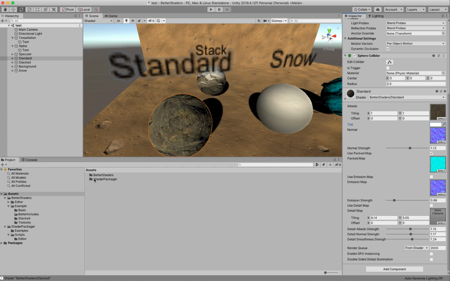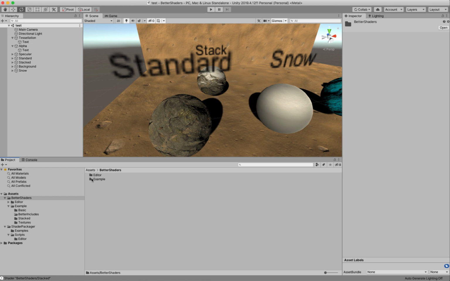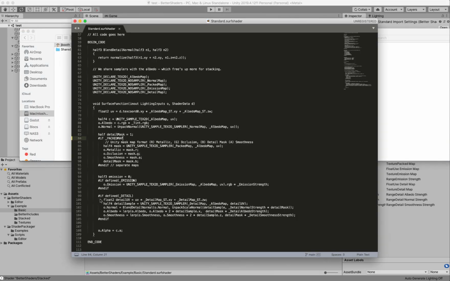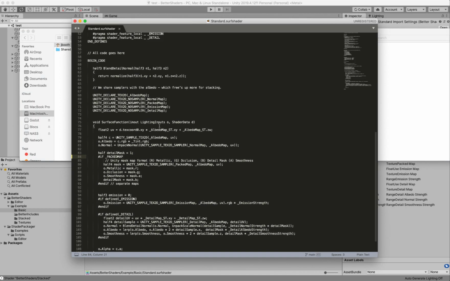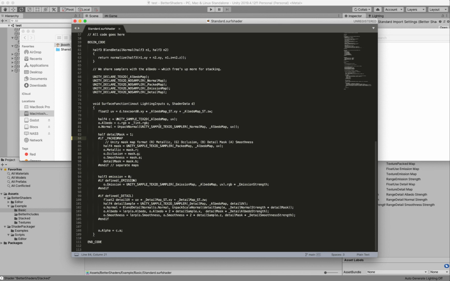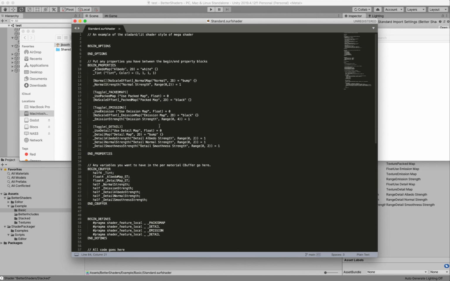Let's look at how that shader is written first. In the Better Shaders package here, I'm going to go in Examples. I'm going to go into our basic here and look at the standard shader here. This right here is the whole shader. So if you've looked at a surface shader, it looks very similar.